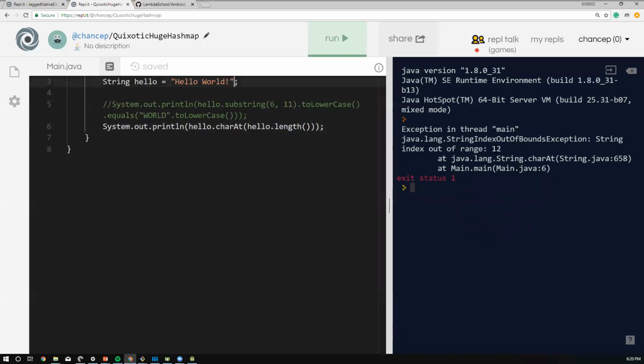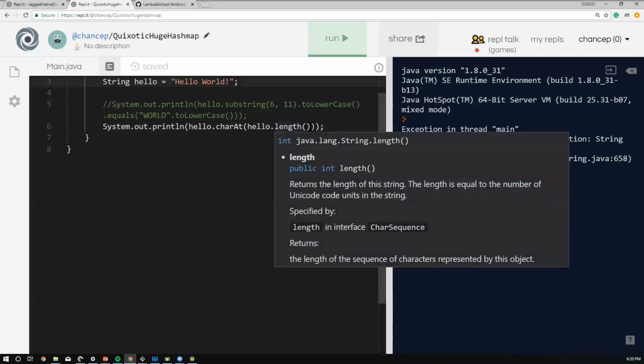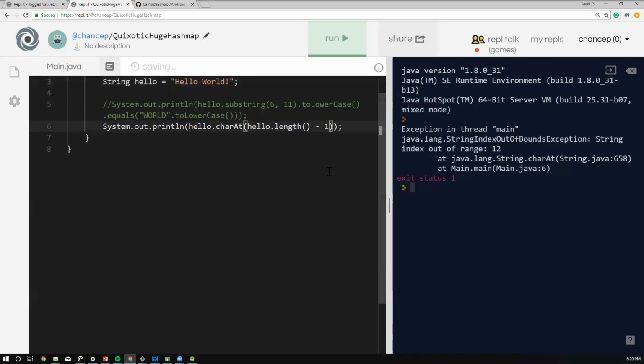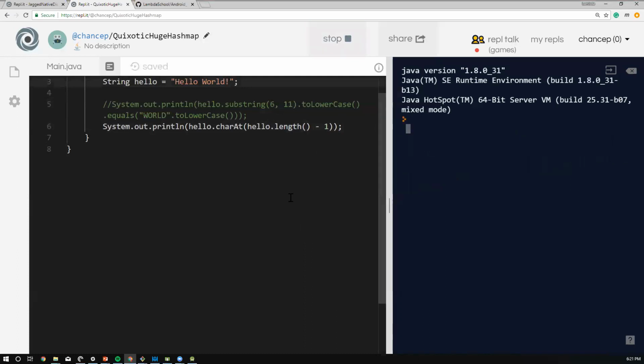So it's saying the index that we're giving it is 12, and that's out of range. And if you look here, in our main Java file, because this is the string Java file, that's line 6. So I can see line 6, it's giving me a 12, and that's too big. So what I need to do is length minus 1, and that will give me the last character in the string. So if I run that, that gives me the exclamation point.